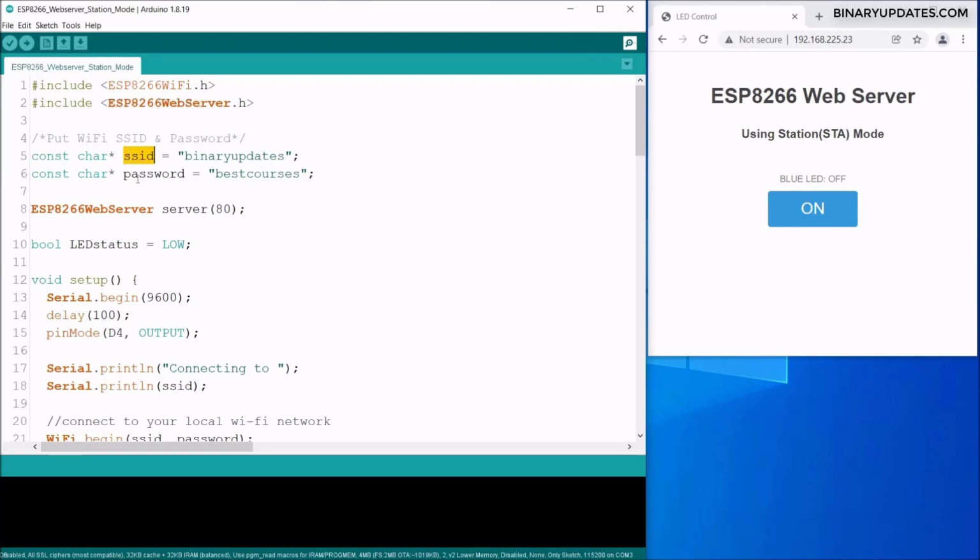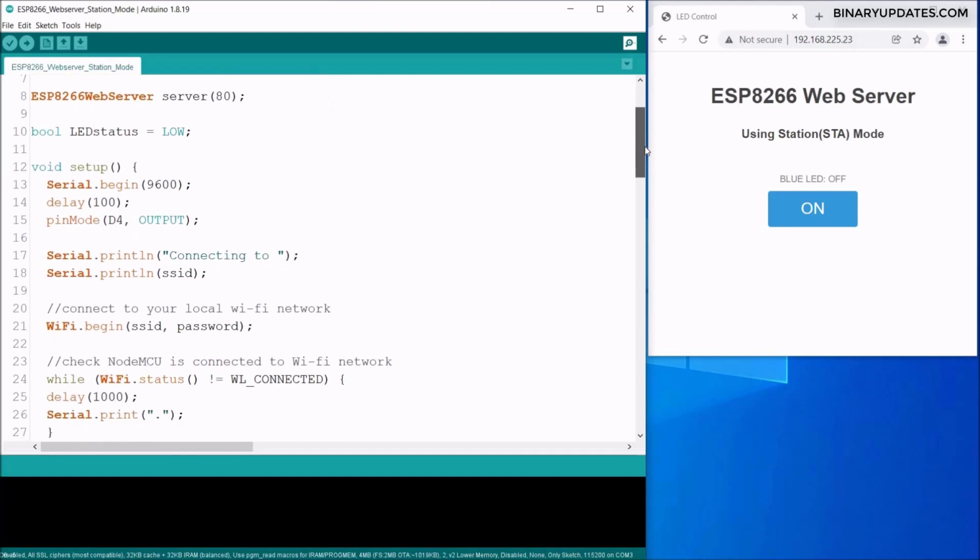And then we have to put the SSID and password, because as I said, NodeMCU has to connect to the internet, so it needs these Wi-Fi credentials so that it will connect to the network. Now we create the object. So you see ESP8266WebServer, this is a class coming from the same ESP8266WebServer.h header file.